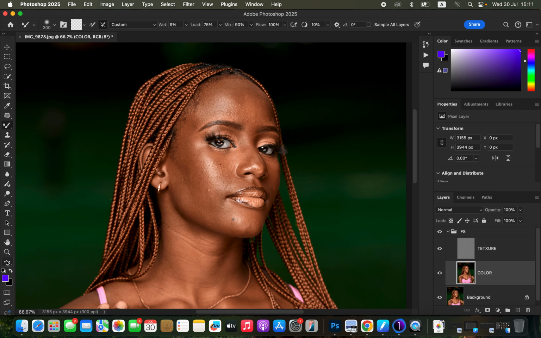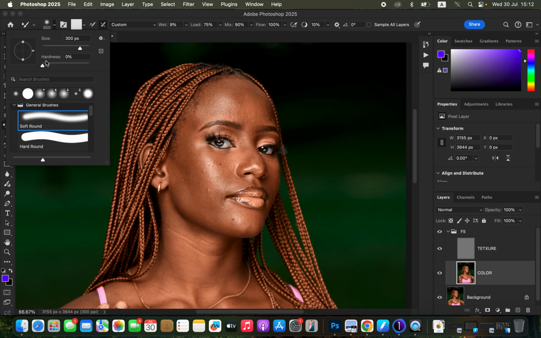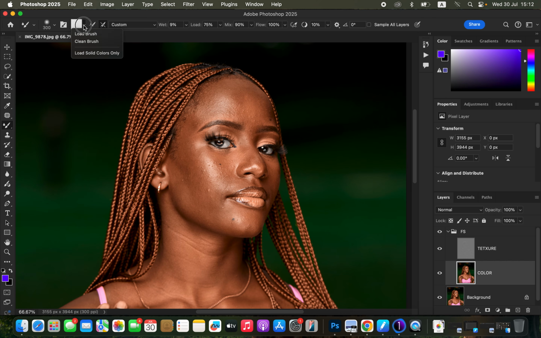For every tool you select within Photoshop, the settings are always going to display above here. So for the settings of our Mixer Brush tool, in order to have perfect results, make sure the hardness is set to 0%, a soft round brush is selected, and make sure clean brush is selected because we want the brush to be clean. Remember, as we're dealing with different colors on the skin, we don't want the brush to carry the previous color from one area to another. That is why we have to make sure that the brush is always cleaned up automatically by Photoshop.